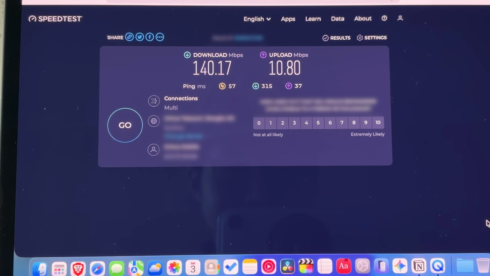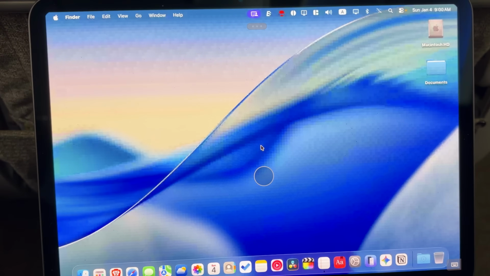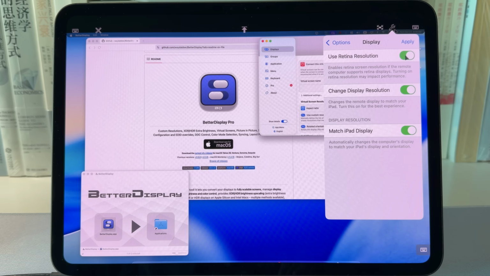For productivity work, a 20 megabits per second upload speed is ideal. For design or video editing, you'll likely need over 30 megabits per second for a smooth experience. If Jump Desktop detects the upload speed is not enough, it will compress the image more, and you'll see more compression artifacts. You can also disable Retina mode to reduce the bandwidth requirement.